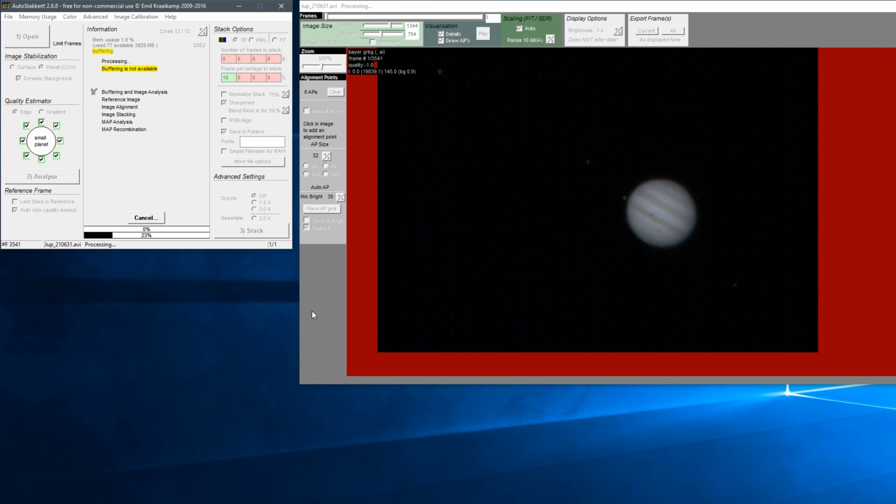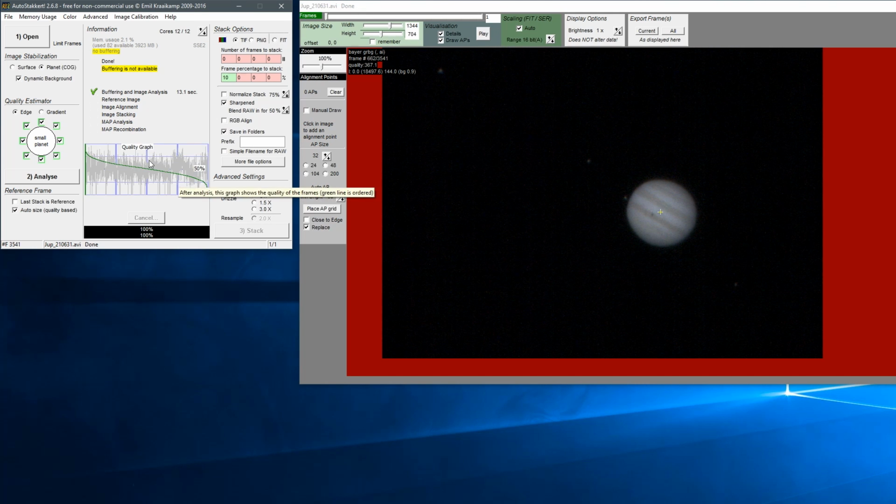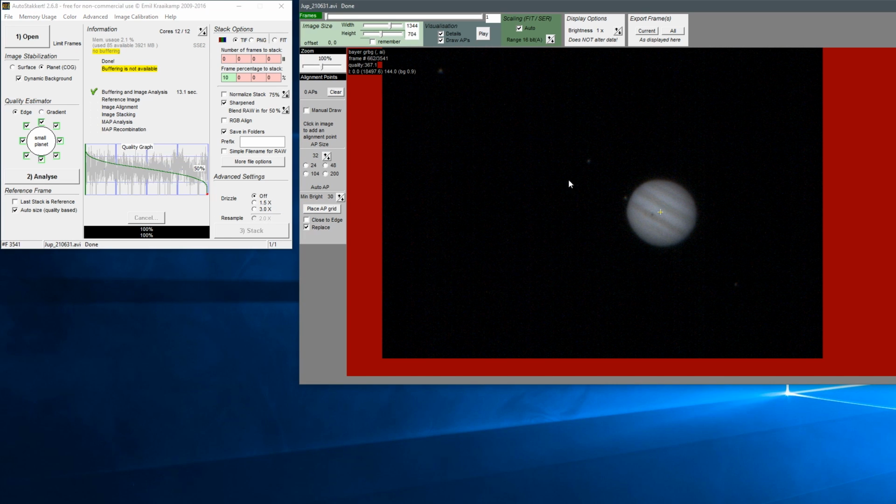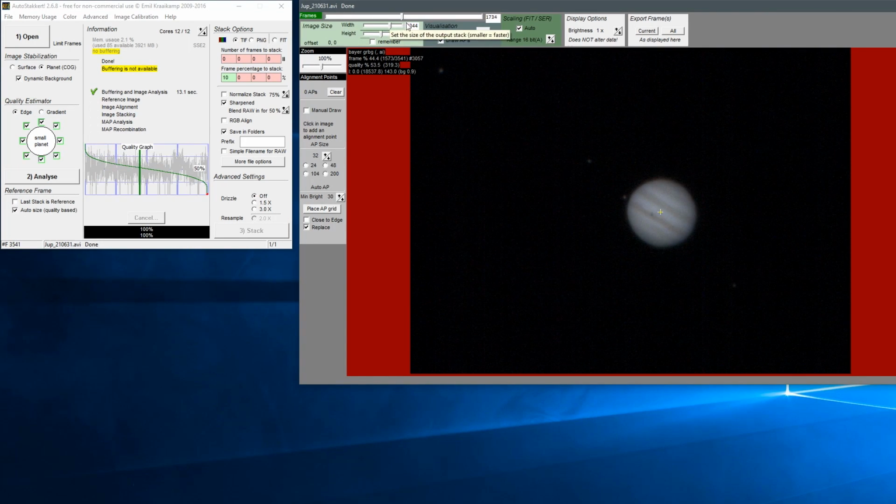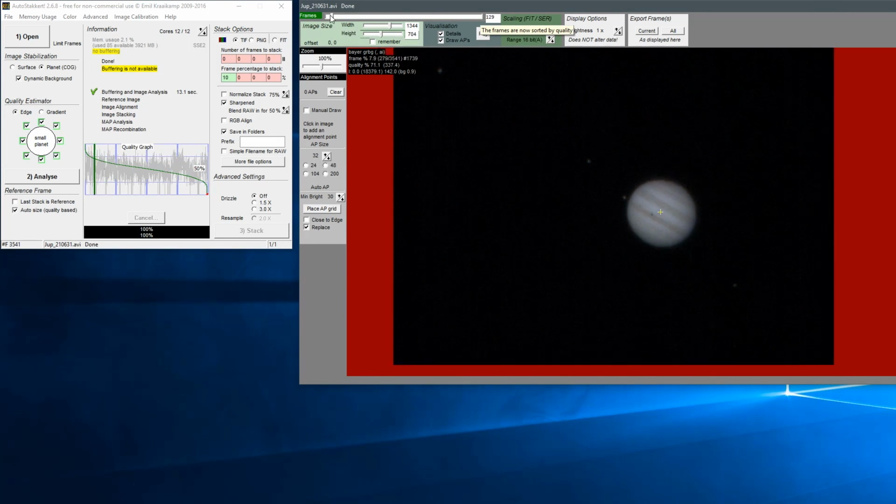So what this is doing is it's going to look through all of my 3,500 frames, and it's going to reorder them. And the order will be from best to worst instead of first frame to last frame. So now they're ordered. Now frame number 1 is my best frame. And if I scroll through, they go from best to worst. So that's kind of ugly.